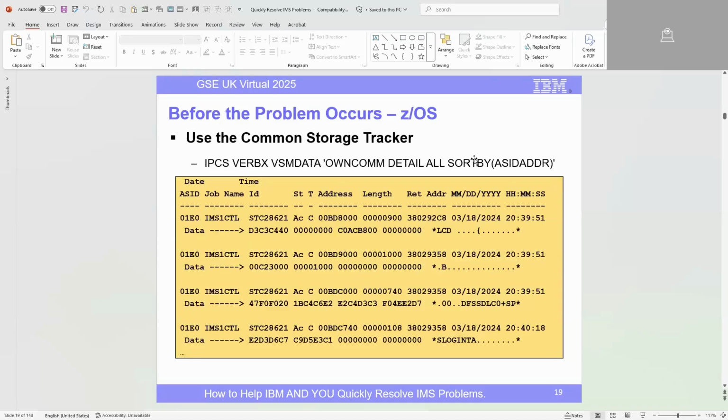And if you do OWNCON detail, what you'll get is every single piece of allocated common storage. Okay. In this case, these are things at the IMS control region. It's got the address, it's got the length, it's got the return address of the person that did the GETMAIN, and the date and time that it was allocated. And then it shows the first few bytes of what was allocated. So we can get a really good detailed look at common storage.